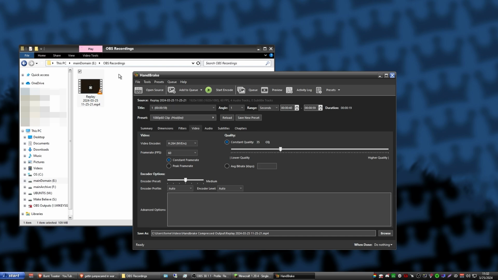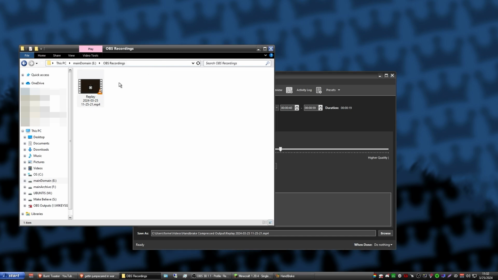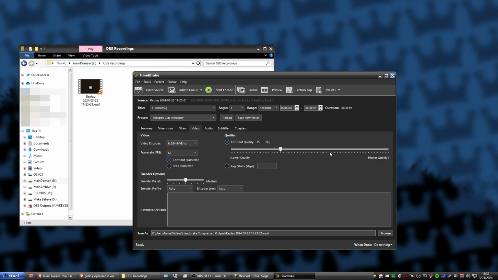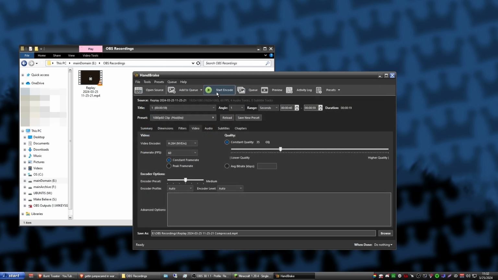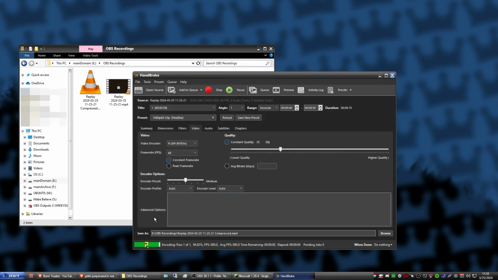I kind of want this to be saved in the same place as my regular recording, so I'm just going to copy this path in here, and then I'm going to hit browse back in Handbrake, copy this up here, hit the arrow, go ahead. It's going to be the same exact file name, so I'm just going to name this one compressed. Once we're done with all this, we can hit start encode.